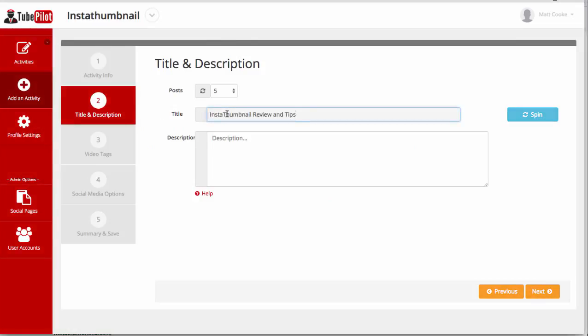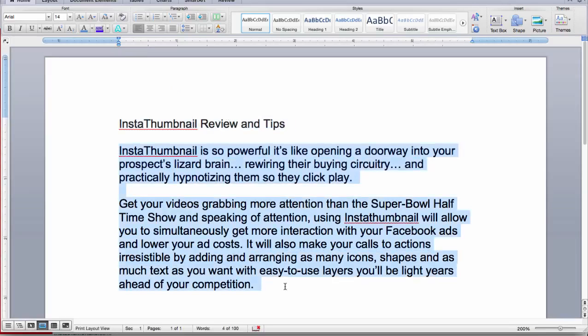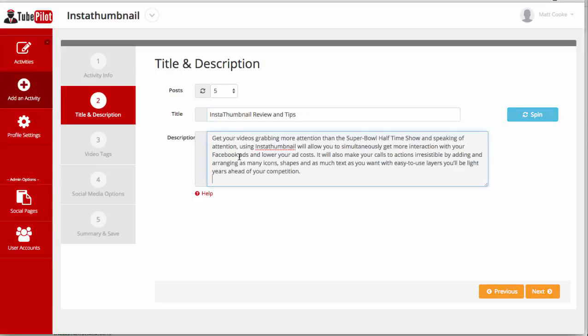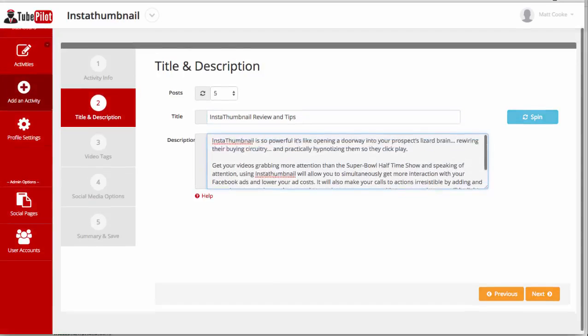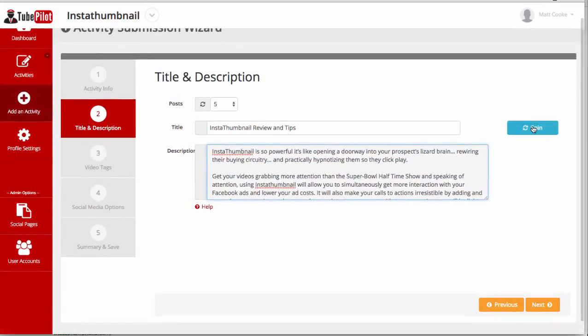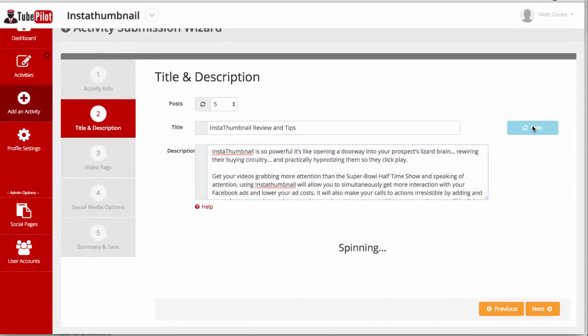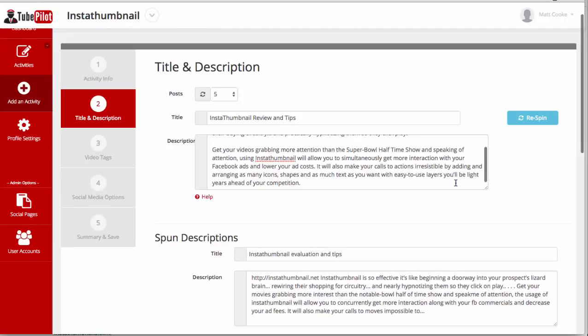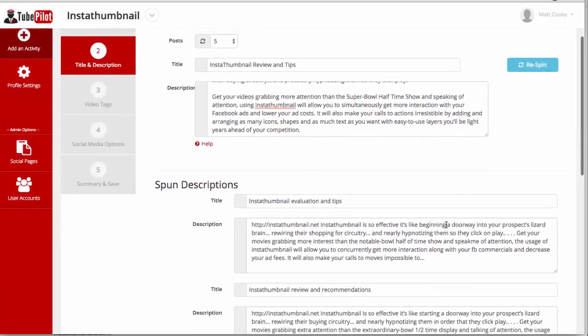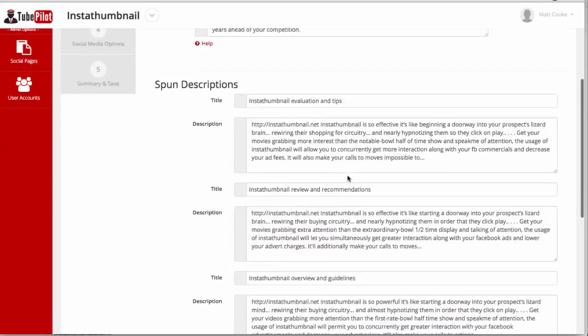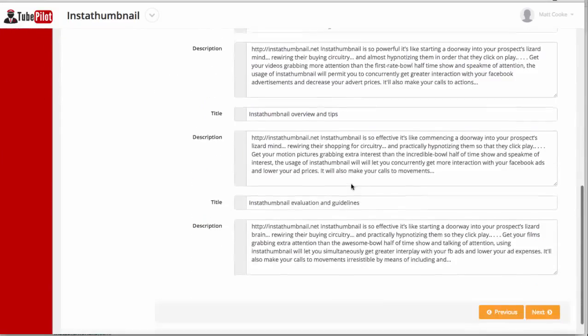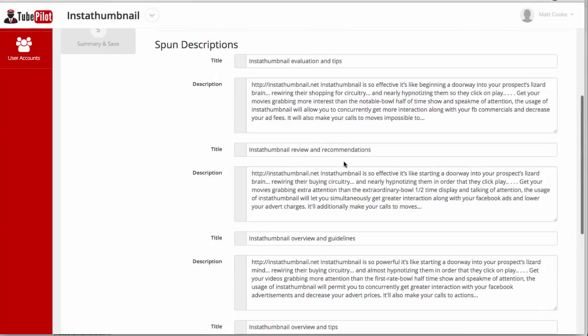I'll paste in the title I want to use, as well as the description. Then I'll click spin. And you can see our text spinner has given all the videos unique titles as well as descriptions. And the other thing that's happened is we've inserted this link that will be clickable in the YouTube video description. So again, that will be your affiliate link.